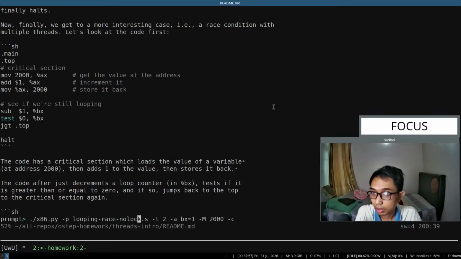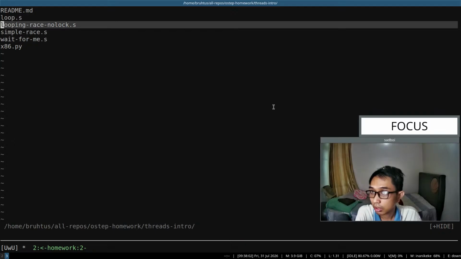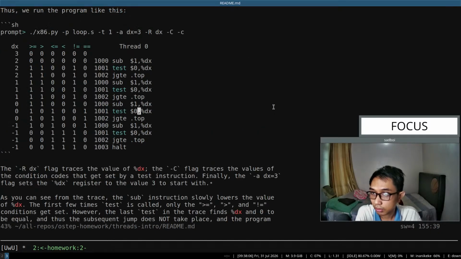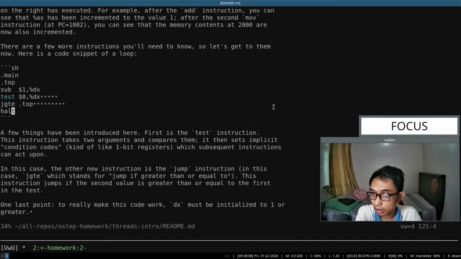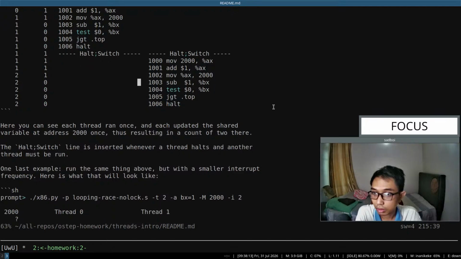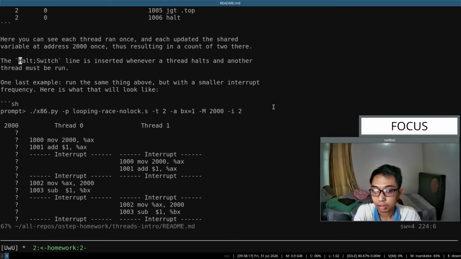Alright, wait. Okay, looks like this instruction is in the repository too. The halt switch line is inserted whenever a thread halts and another thread must be run. Okay, to see something in a count of two there.